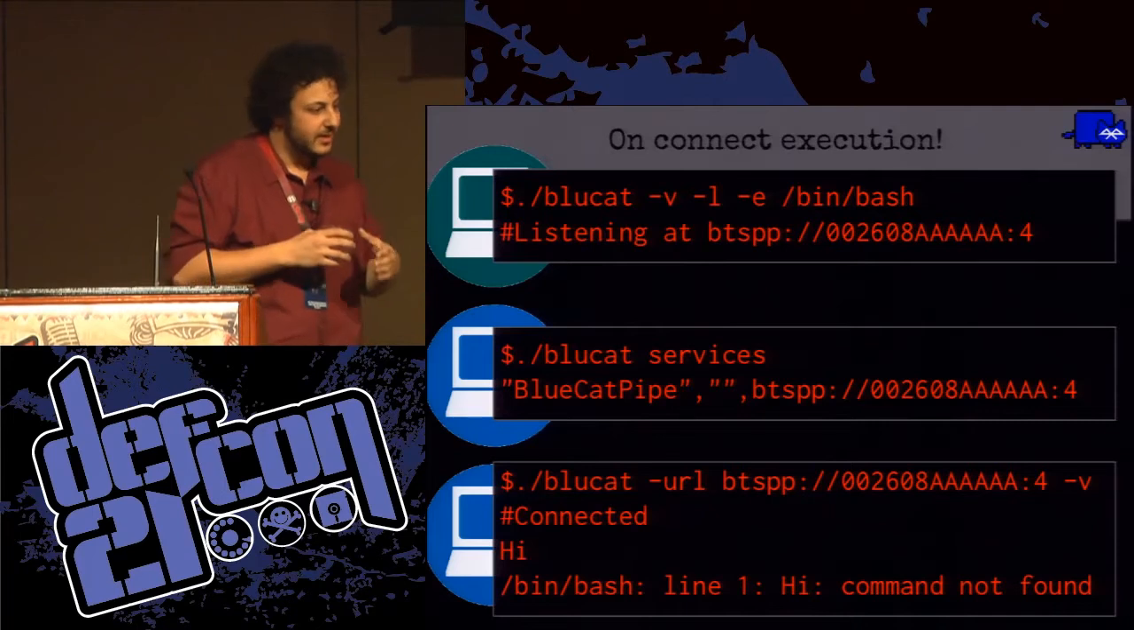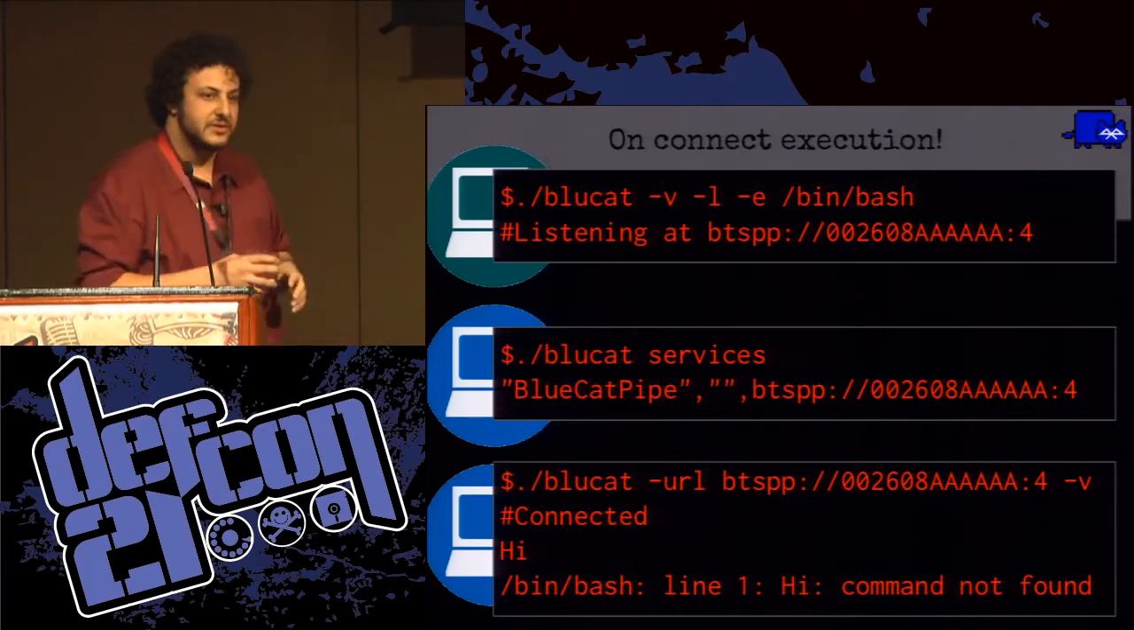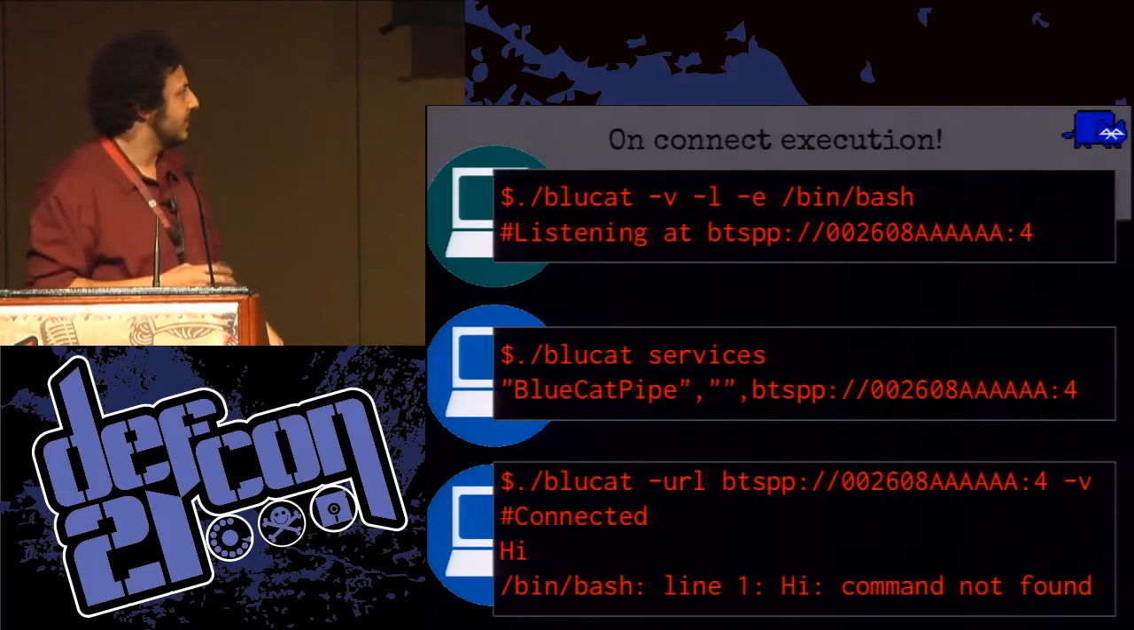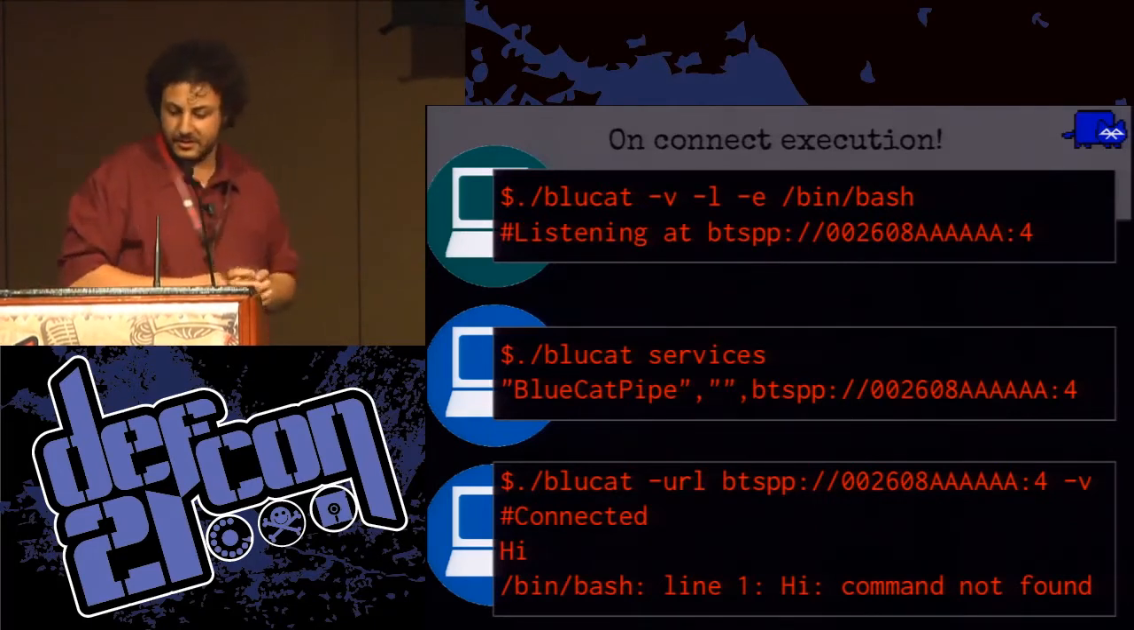You can have a point-to-point remote access to some device, which is kind of cool if you, like, hang a Raspberry Pi in the corner. And then you can just connect to it without a wire.